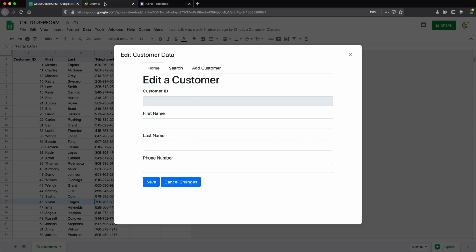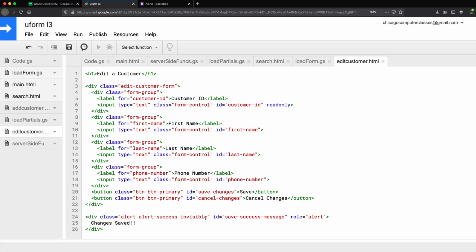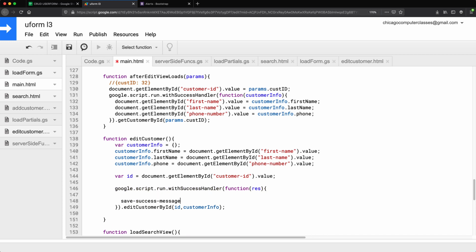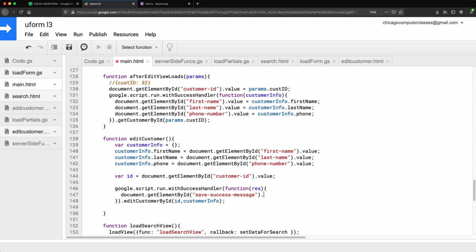So what we're going to do to make that happen, we want to remove that invisible class, this one, from this element after everything is successful. So this is where we're going to go back to this. This is our whole function we run to edit. And if it's successful, we're going to go here. We're going to find that element using its ID, and we want to take the class list and remove invisible from the list.